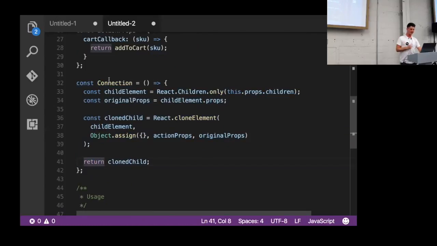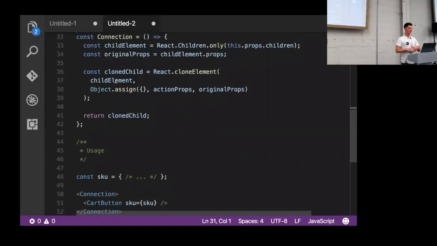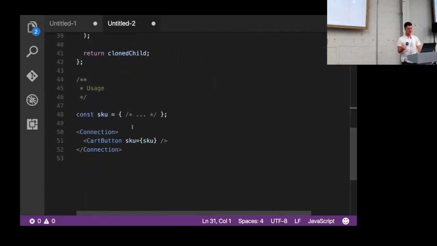You've got this function, a React component called connection. Essentially what it does is it wraps, and it uses the React children API. It says, okay, you pass me one child, and I'm going to wrap the functionality of that child, and I'm going to inject some additional functionality by passing in props to it. Just to look at how it's used before we explain it: connection just has one child called cart button, and it wraps functionality in for that cart button.